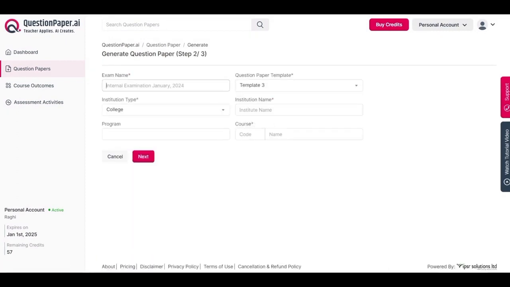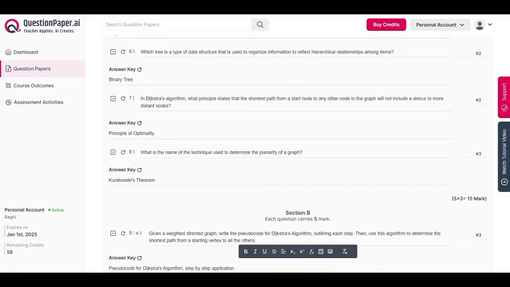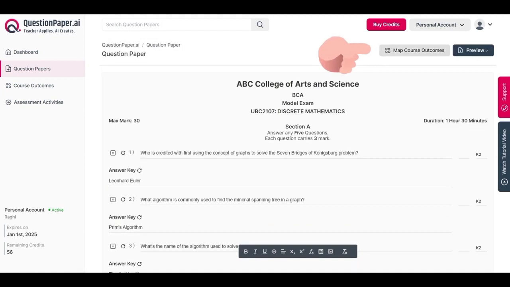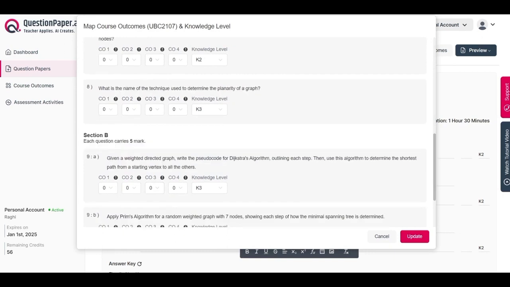Now let's see how to map course outcomes in Questionpaper.ai. So first, generate a question paper by completing the first 3 steps, ensuring that you have added the course code, as only then can you map course outcomes. To map course outcomes, you need to either add or generate course outcomes for the specific course in the application. Once the question paper is generated, at the top you will find an option Map Course Outcomes. Click on it. Here you can find all the questions in the question paper. Once you mouse over here, you can view the corresponding outcomes using which you can map outcomes for the questions.